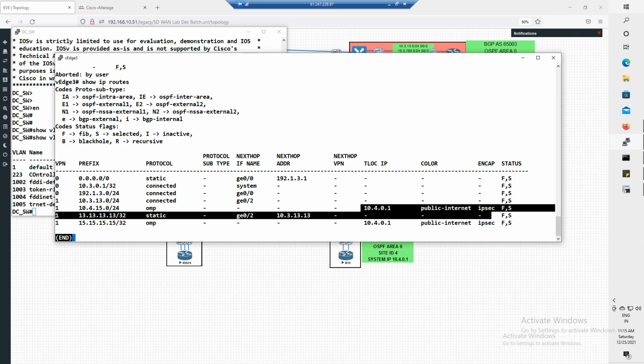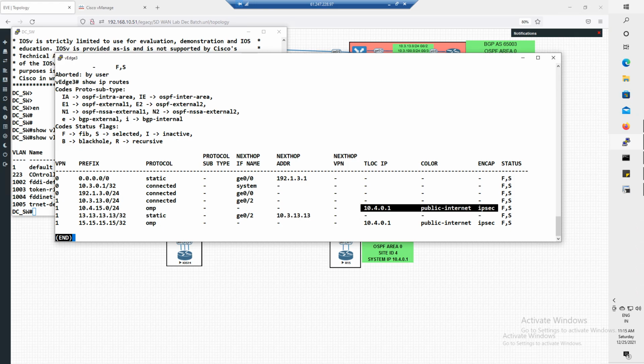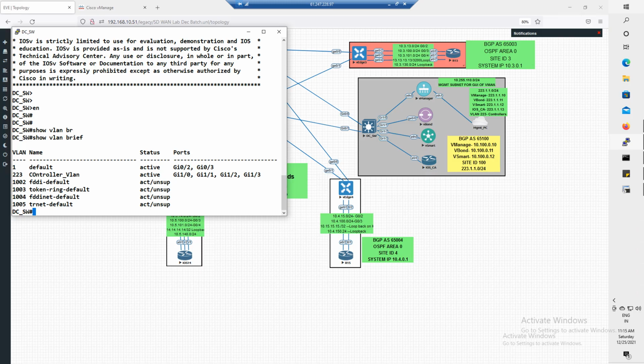So you can see TLOC consists of three things: system IP, color, and encapsulation. It means VH3 knows if I want to reach this network, what will be the TLOC IP, what will be the system IP, 10.4.0.1. What color I have to use? Public internet. What encapsulation I have to use? IPsec.